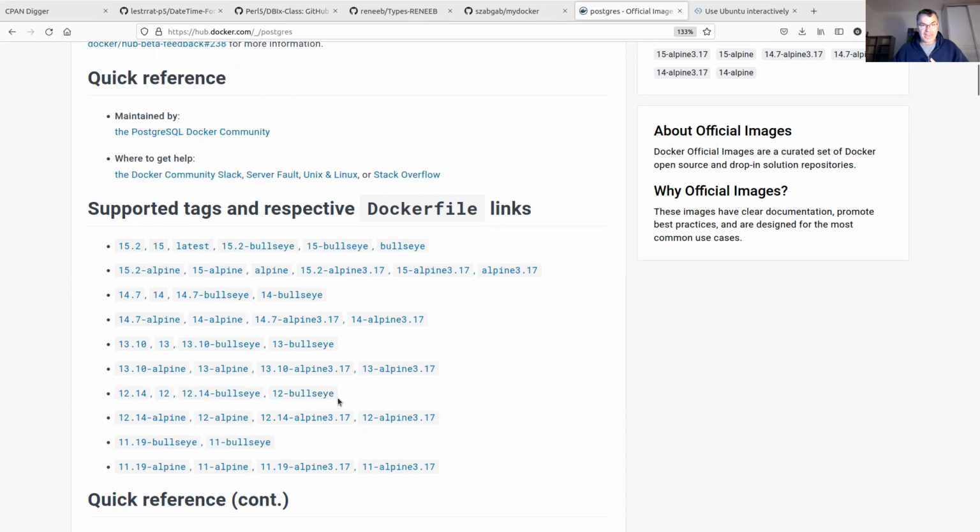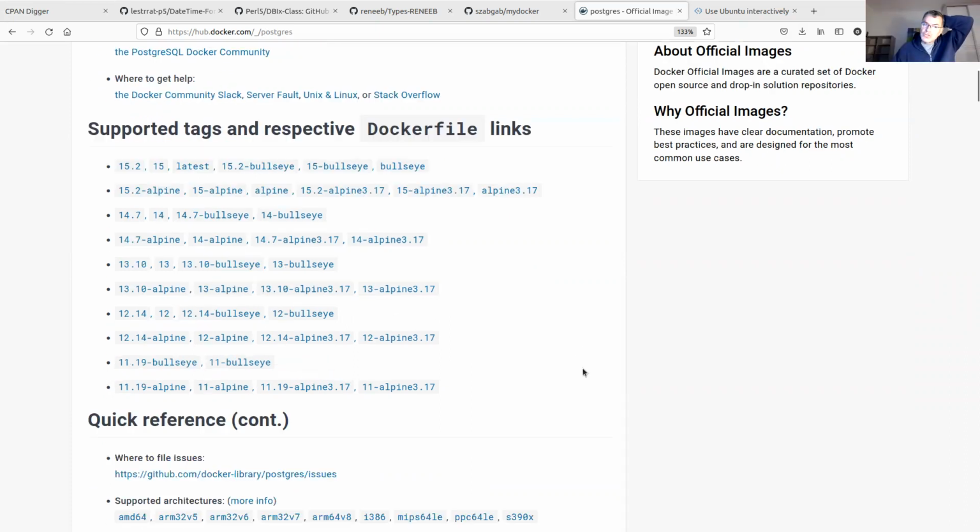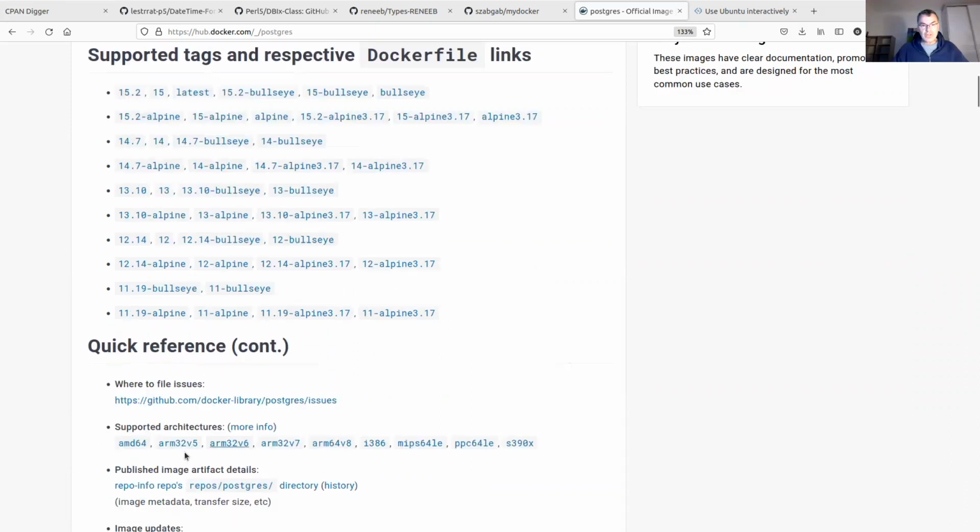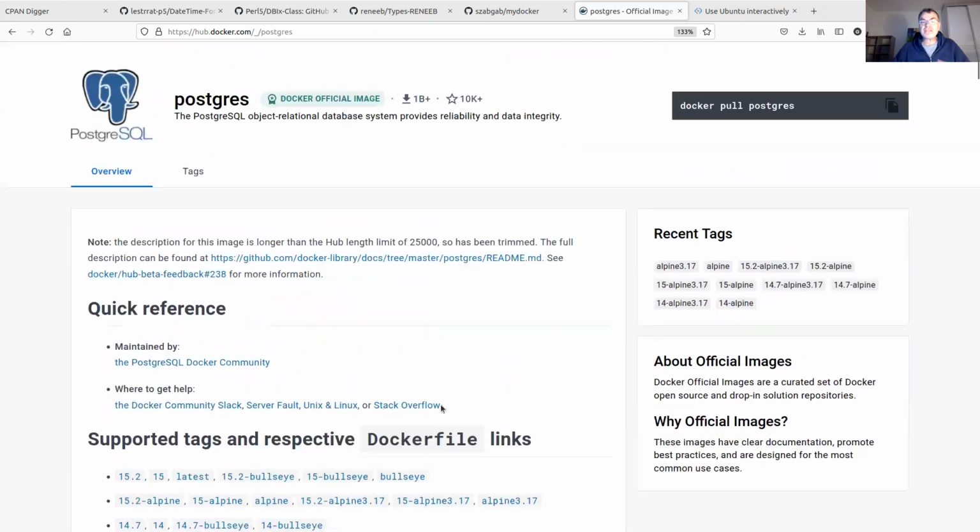So Bullseye, and where is the other one? And Alpine, I guess. So Bullseye is one of the Debian distributions. Alpine, I think, is something else. It's nothing to do with Debian. It's a cut down minimalist Linux. And you can pick all kinds of architectures and whatever. So there are quite a lot of interesting things that you can pick.